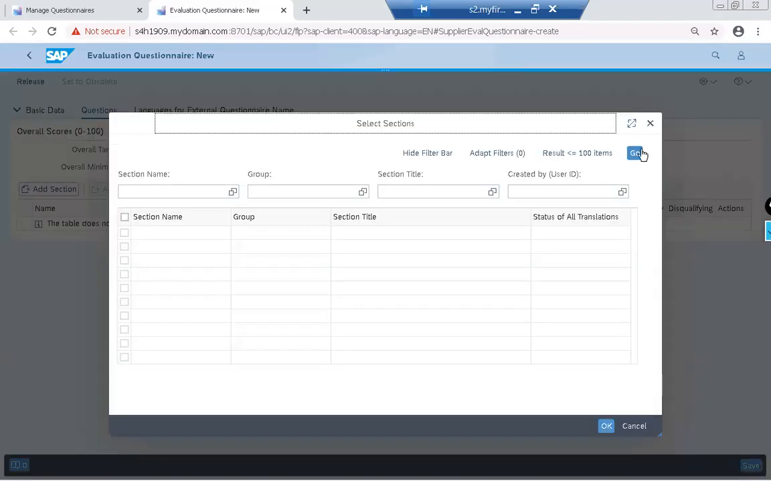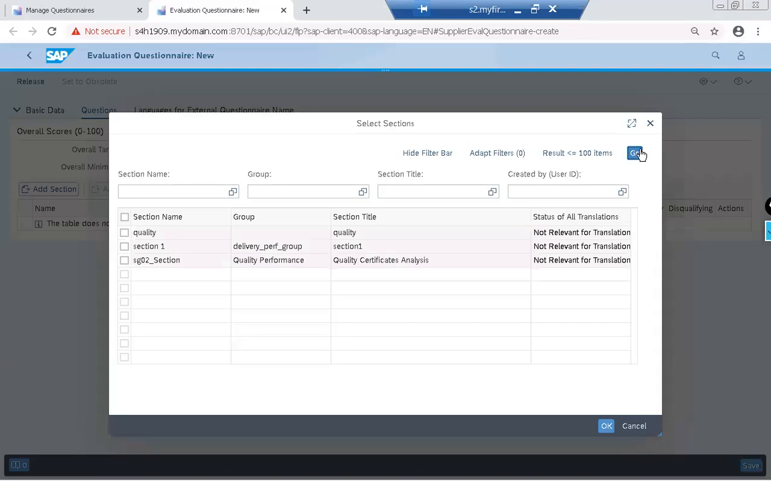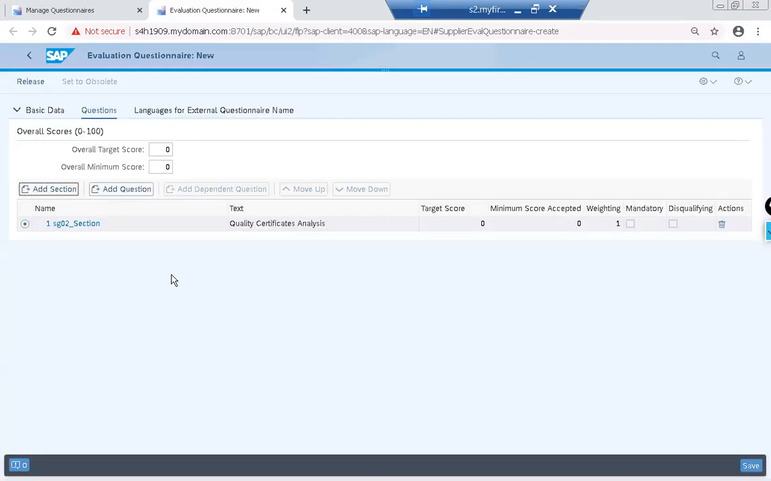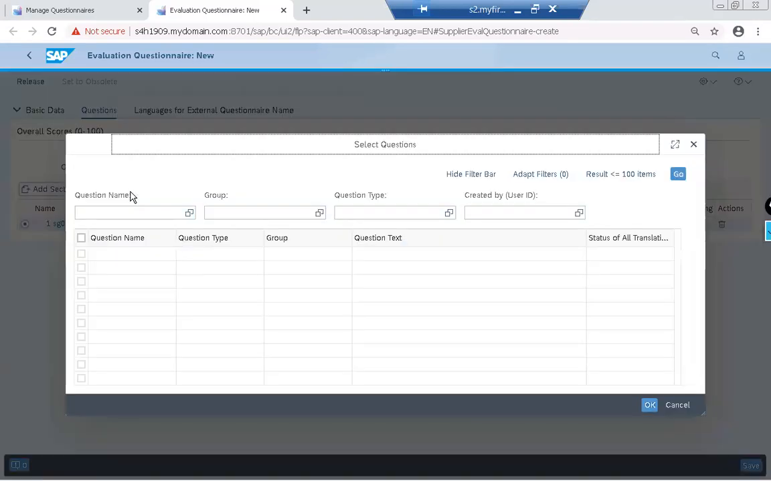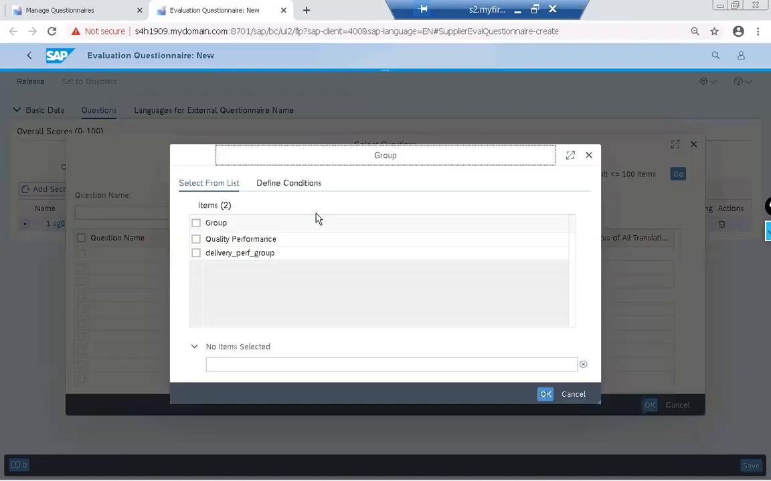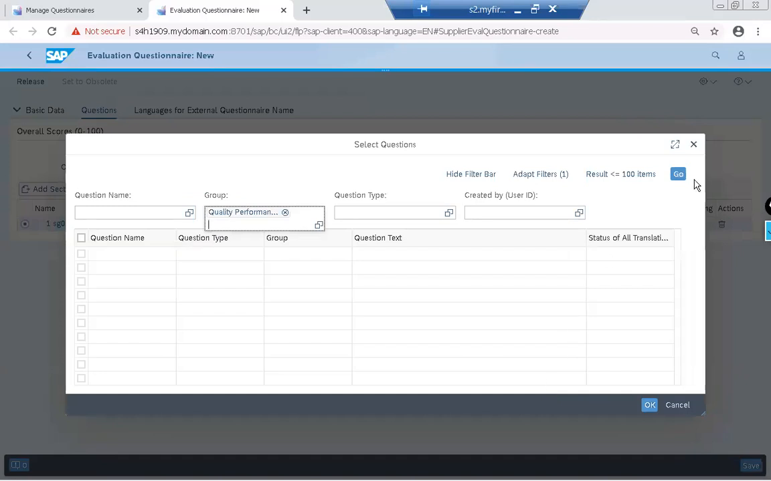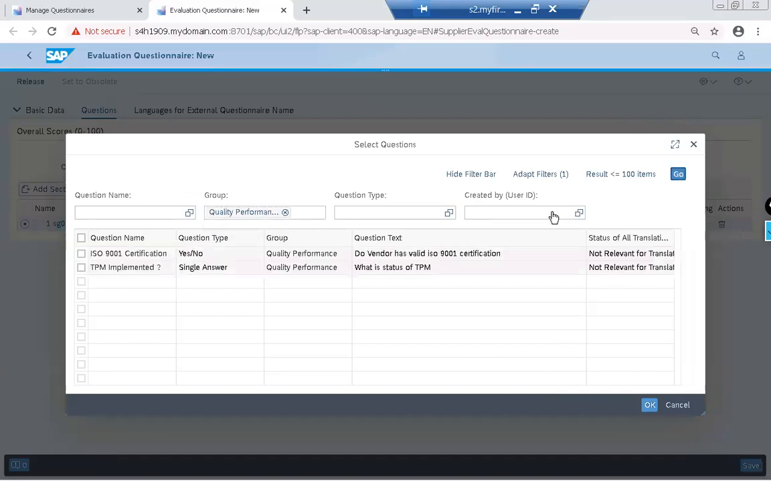So we have created a section. This is our section. We can also have multiple sections. So I'm putting this quality performance section here. Now within this section and group, you can go ahead and add questions. When you are adding questions, you can select your group, and from that group select the questions. So we have two questions here. I am selecting both of the questions.